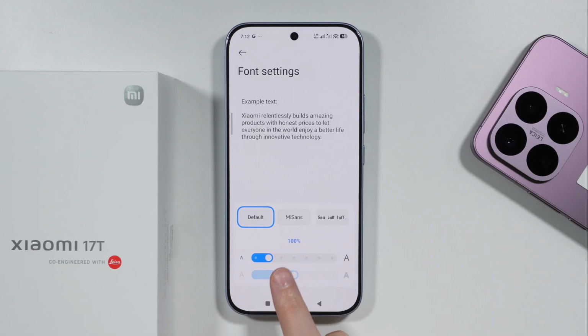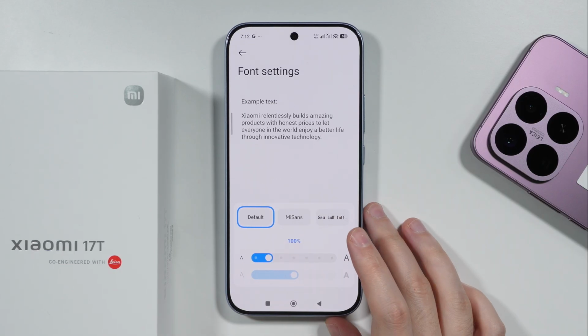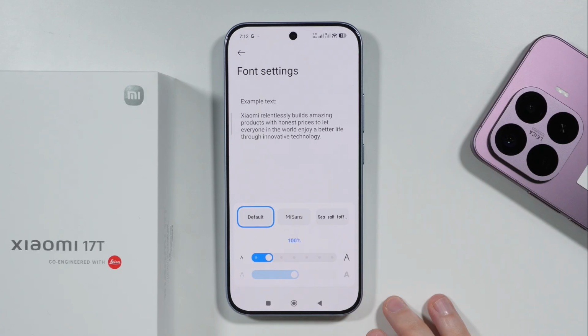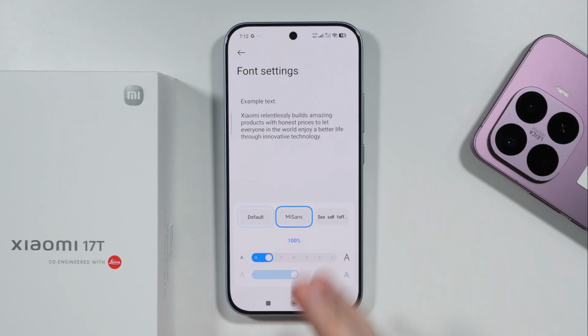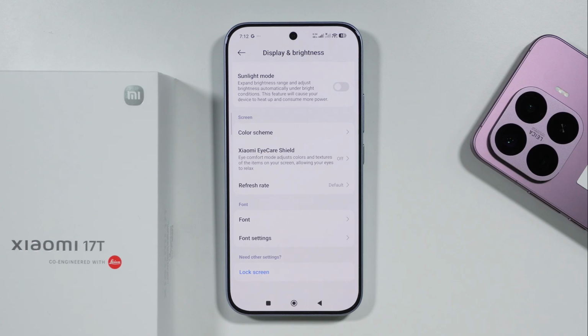We also have two sliders. One is for the size of the text and the second one for the thickness, which is only sometimes supported in some fonts, for some fonts I mean. And that is almost all.